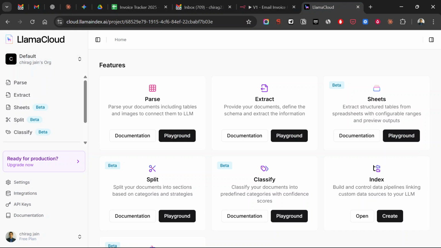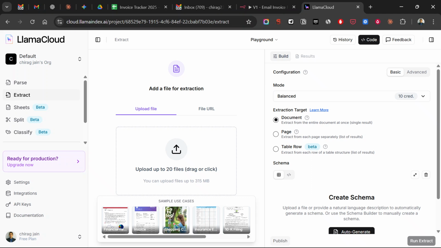So this is the LlamaCloud dashboard. It's free to sign up. I will drop the link in the description below. It offers various tools. We already used Classify. It also offers parsing to parse PDFs. So let's go to Extract.